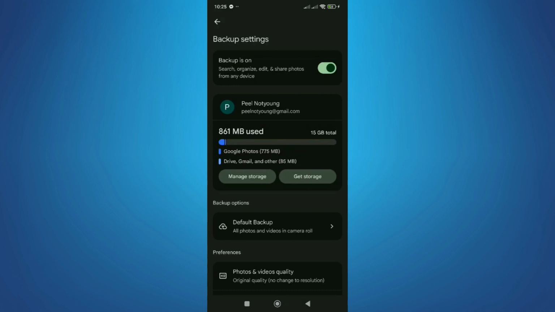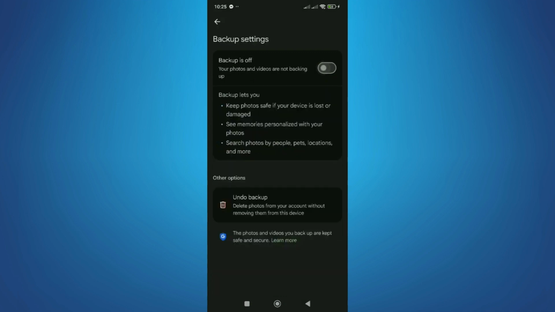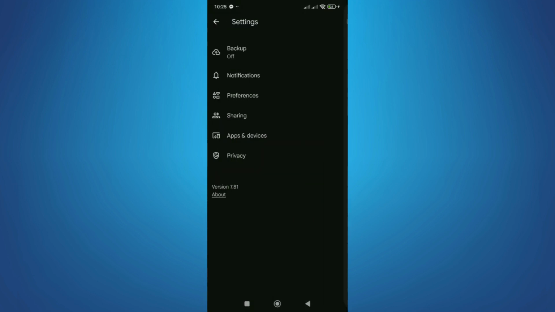Keep in mind that turning off Backup does not delete the photos that were already uploaded before. It only stops future uploads from happening automatically. Your existing items in Google Photos will remain in your account unless you remove them separately. Also, if you use multiple accounts in Google Photos, make sure you're changing the backup setting for the correct account. That's especially important if your phone is connected to more than one Google profile.